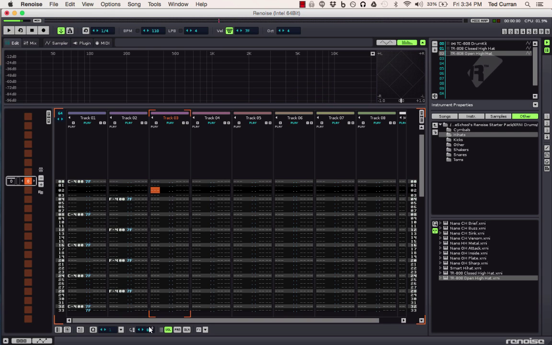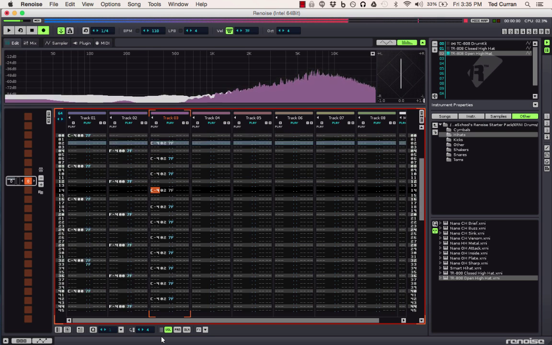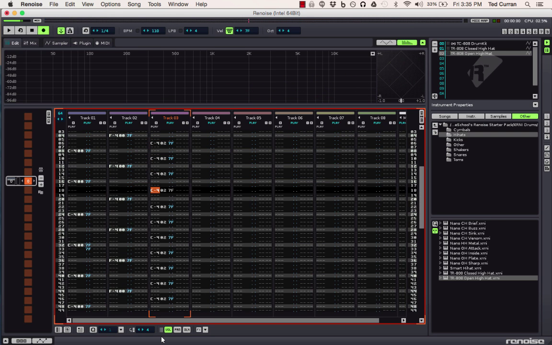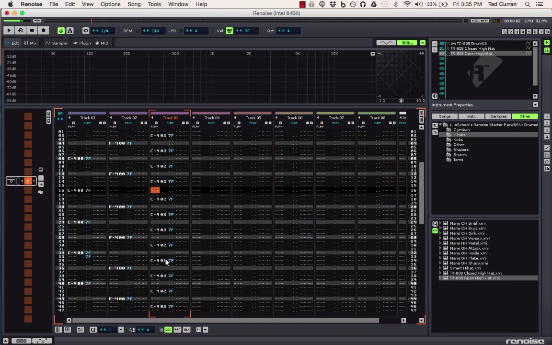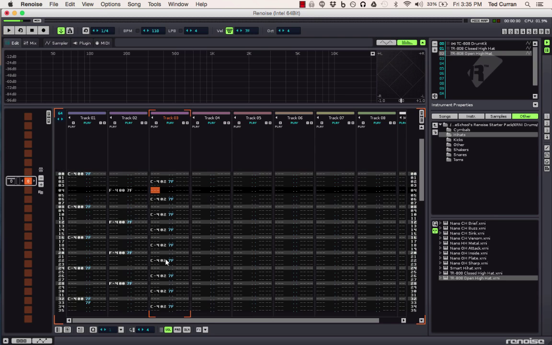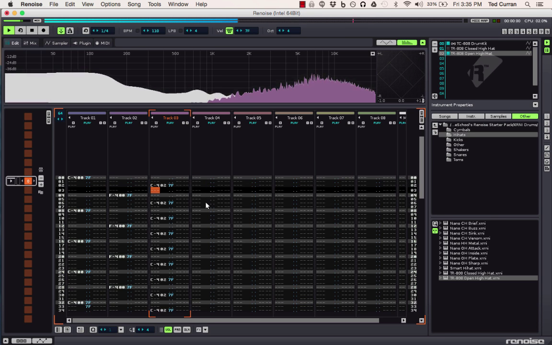Okay? So I'm going to modify my step ahead counter to 4. I'm going to press escape to record. And I'm going to put a hi-hat on every other upbeat. So when we go back and listen to it, it gives our beat a little bit more movement.